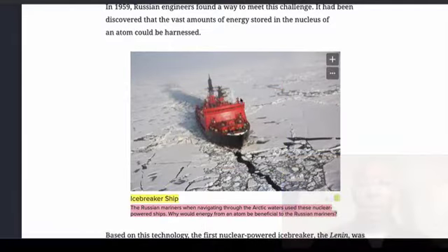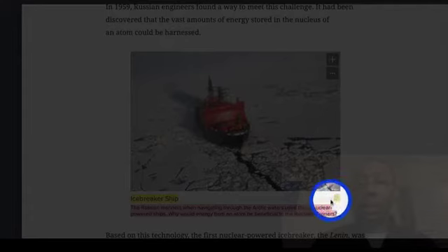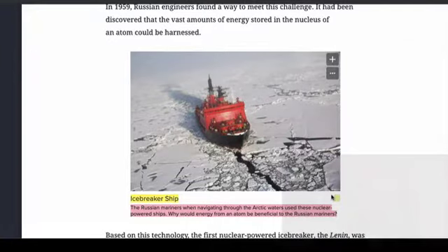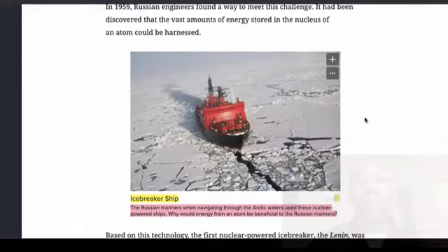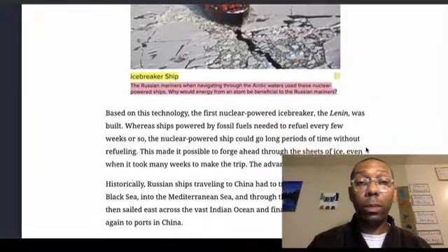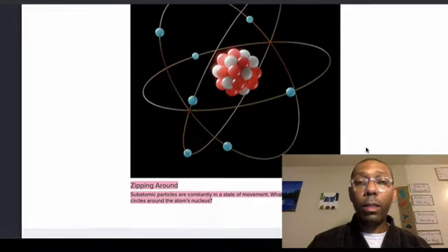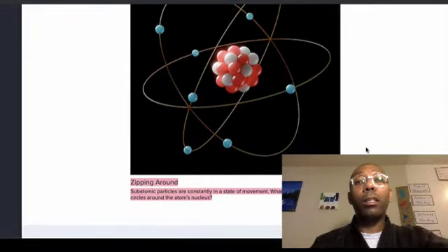And if I click on minimize, you will see this little note here. So if you would please find icebreaker ship, highlight it, and make a note. You can make the note whatever you want, but I will be looking for the note as well. And so that accomplishes our second objective.